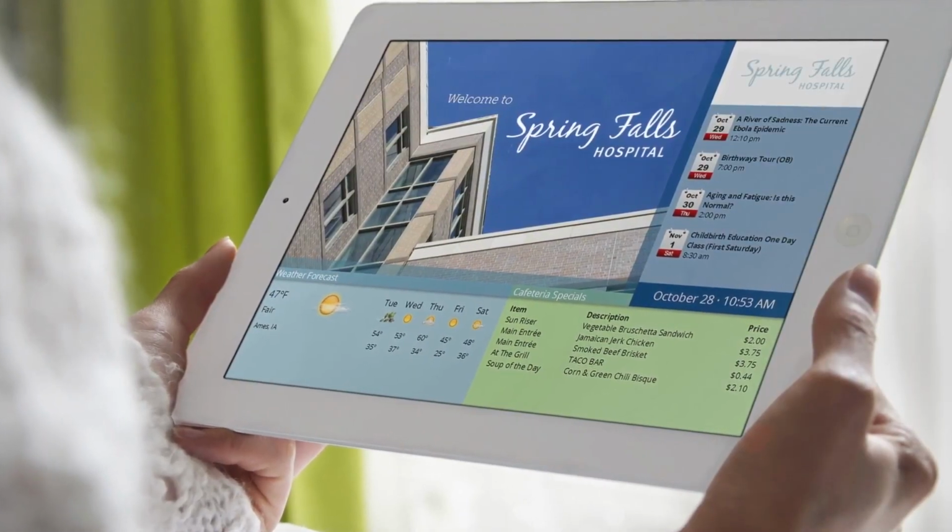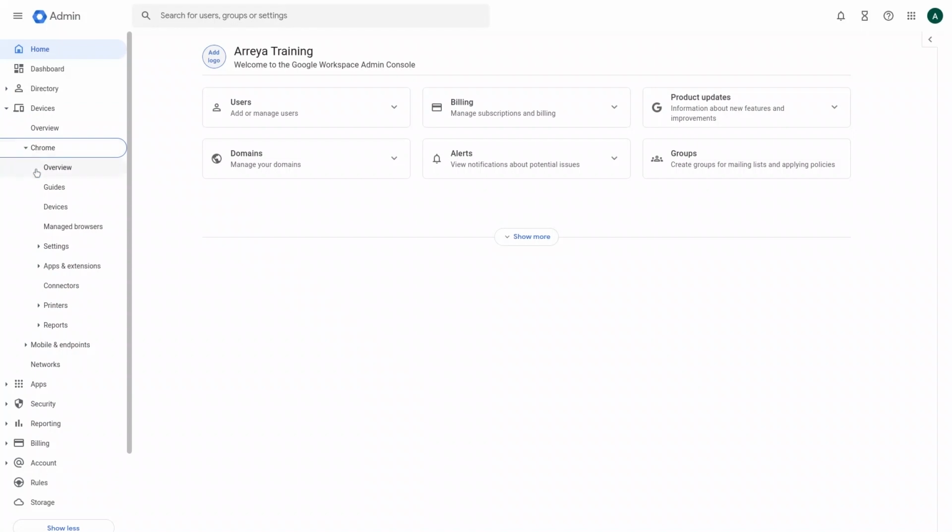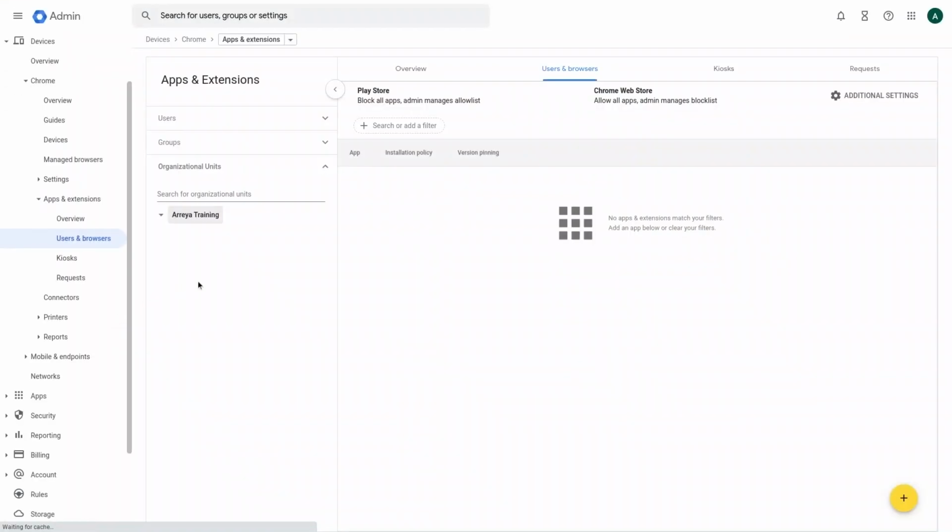To force install your Arreya channel PWA by device policy, first log into your Google Admin Console. Once in the Google Admin Console, navigate to Devices and then click on Chrome. On the Chrome menu, click Apps and Extensions, and then click Users and Browsers. Choose the OU on the left side of the screen that you wish to configure. Only Chrome users in this OU will have the settings applied.